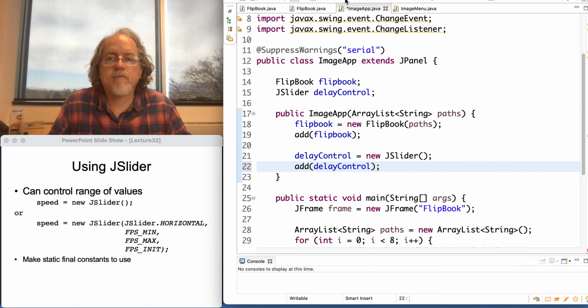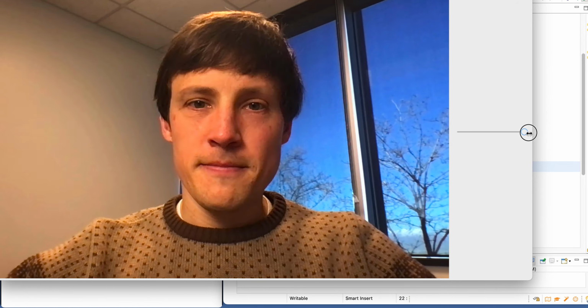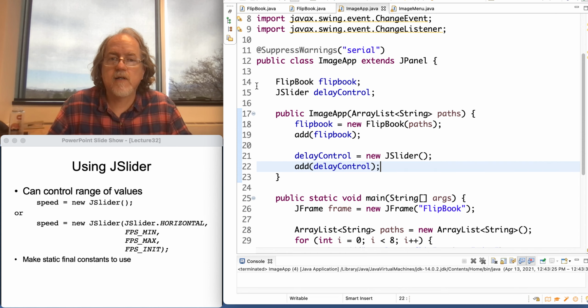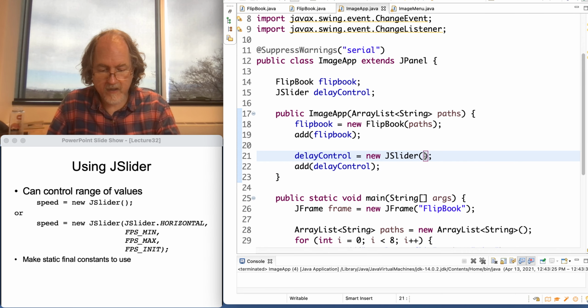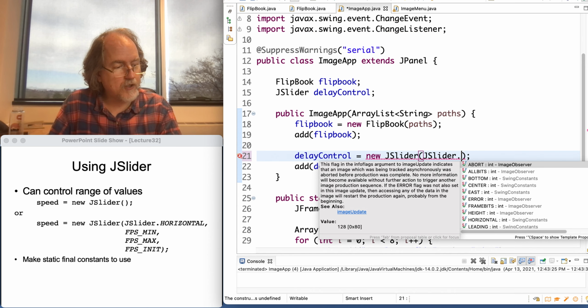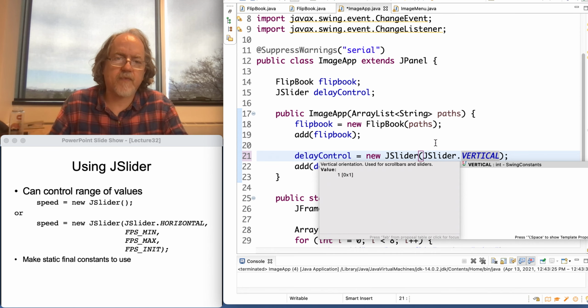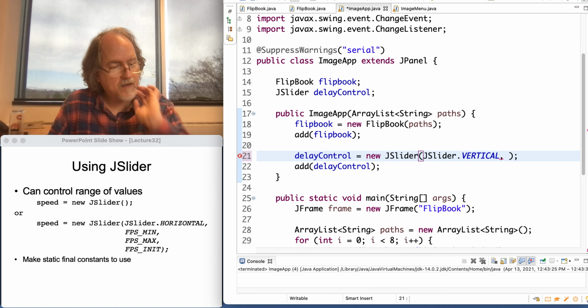Now I run it. See, it's easy to forget all the little steps you need, right? And here's this slider. I'm not actually sure what the default range of values are, so you're actually allowed to set things when you construct the slider. So first of all, I can say I want to make it vertical. And that maybe fits better on there. Notice this is in the JSlider class. There's some sort of constant that's defined. And then what I can do is I'm actually allowed to set the min value.